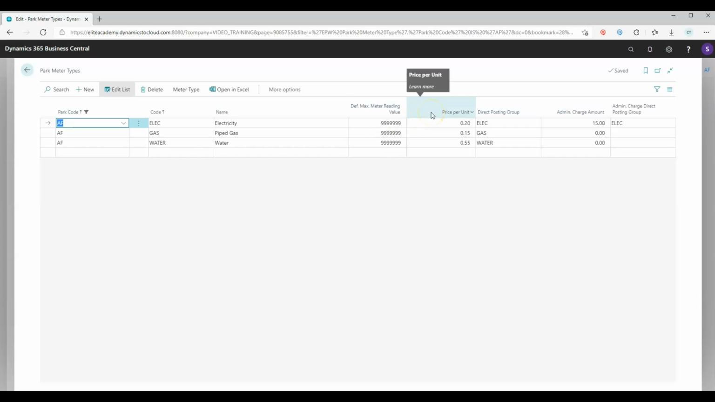The next thing we store is the price per unit. Then there is a direct posting group to cover the unit pricing, and in the direct posting group we control the general ledger code where the income gets posted to from invoicing, and also the VAT rate that gets charged. Then, should you need it, there's an admin charge amount. Some utilities are allowed to charge an admin charge or a meter reading charge, and then there is a dedicated slot for the direct posting group to do with the admin charge. It might be the same, but it can certainly be different. So these are set up for our park coded AF.